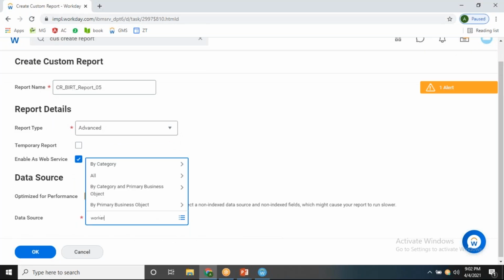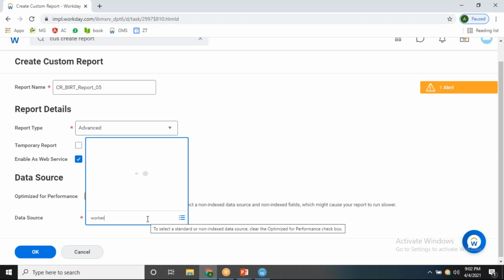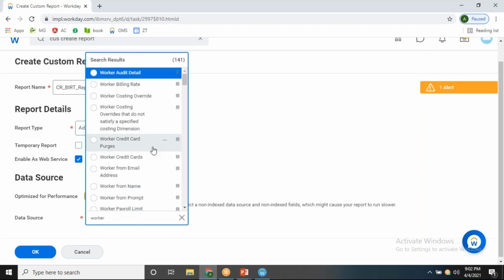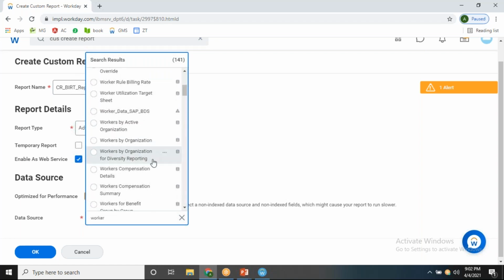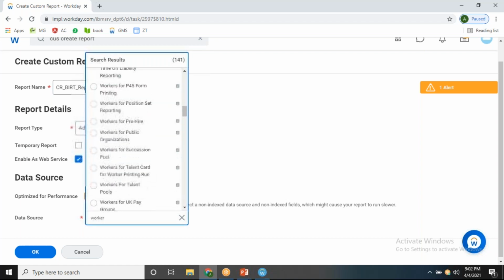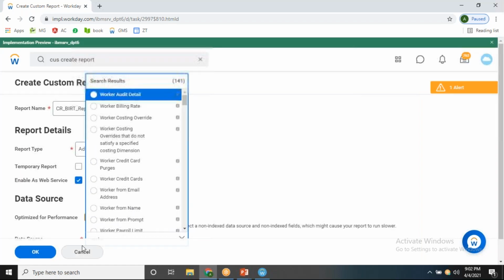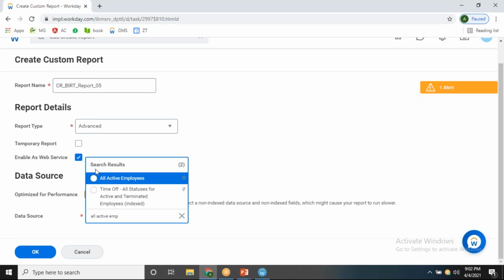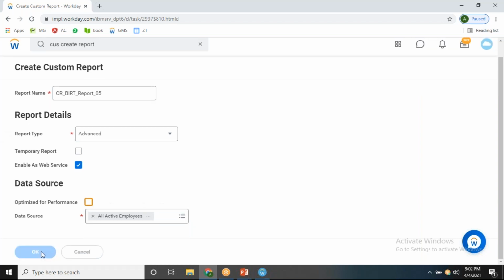And let me talk about worker. Okay, I'm gonna deal with worker here. Let me have, rather I'll be safe, all active employees. Okay, yes, based on this data source, I'm gonna create a report. Guys, enable should be there.